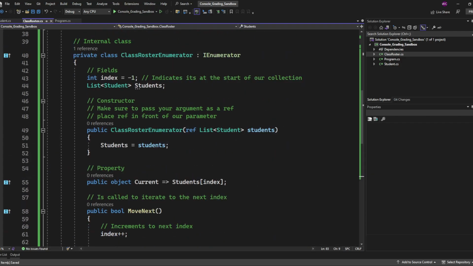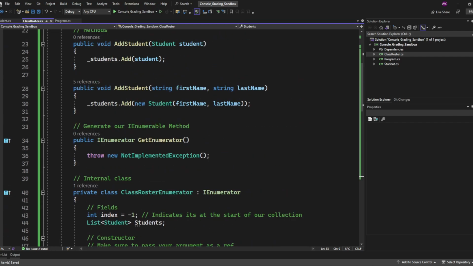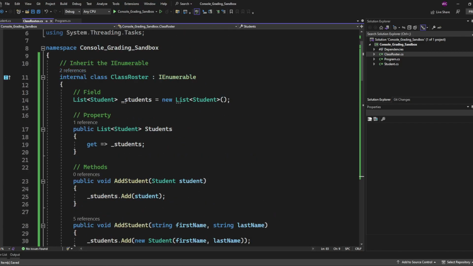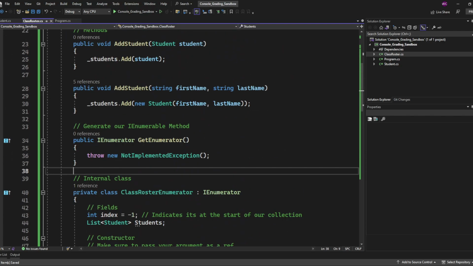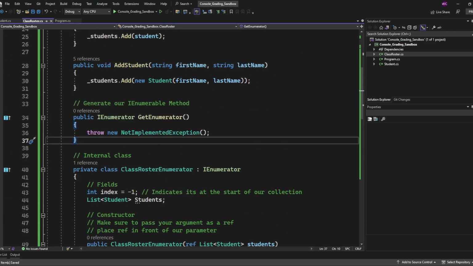Now we're going to take a look at how to implement that here in our GetEnumerator in our class Roster. So here in our class Roster, remember, this is an internal class. We've built all of this, but now we actually have to use it. So here, notice that it's returning an IEnumerator. Here we created our IEnumerator.